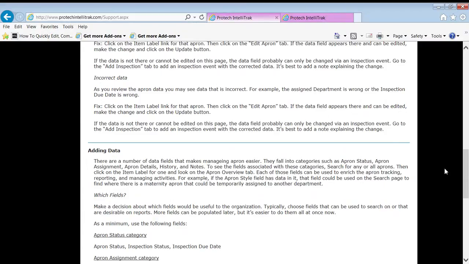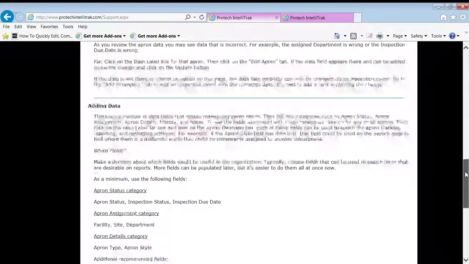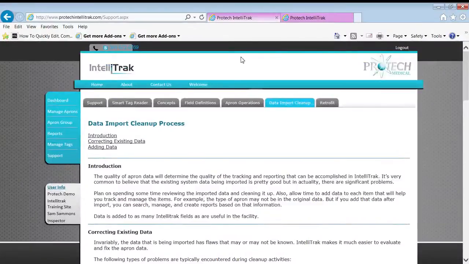But all in all, the idea is to clean up your data, remove duplicates, put them in the correct status, so that as you go forward you have the best quality data possible, so you get the most out of your system. And it's great to add additional information, especially apron characteristics and such, so that those go into the detailed apron reports, and that impresses the Joint Commission inspector. All good things. So this is part of the data import cleanup process.